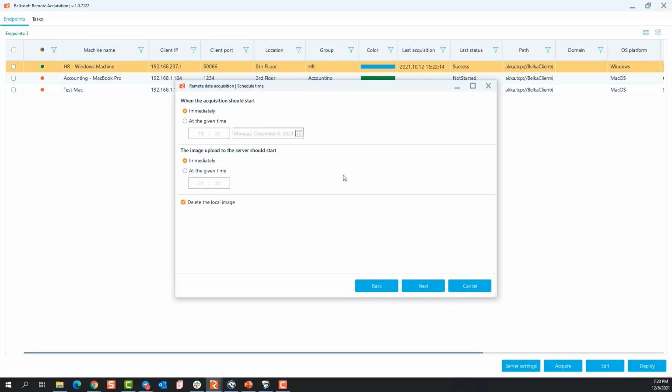Now, when the acquisition should start, do you want to do it now? Do you want to start it maybe this evening whenever your employees go home for work? When do you want to upload it to the server? Do you want to upload it when it's complete? How about overnight, so the bandwidth is not taken up in the middle of the day? And how about delete the local image? Okay, well that's good. We don't want to leave an image on that local endpoint. So you can check this box and choose to delete the local image upon the completion of sending it back to your remote server. I select next.